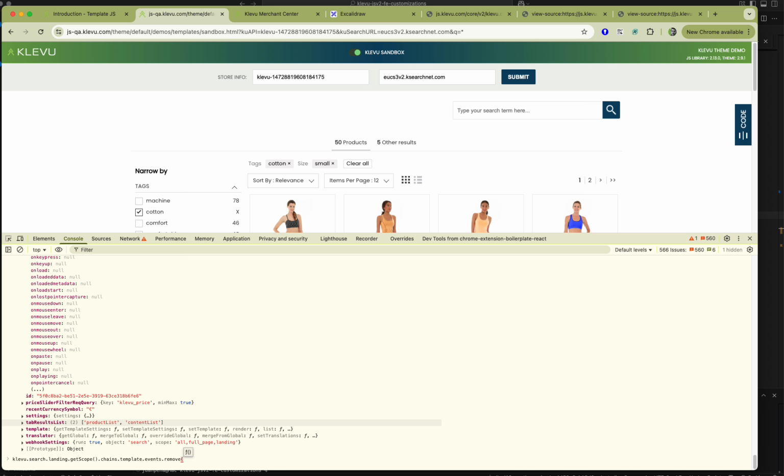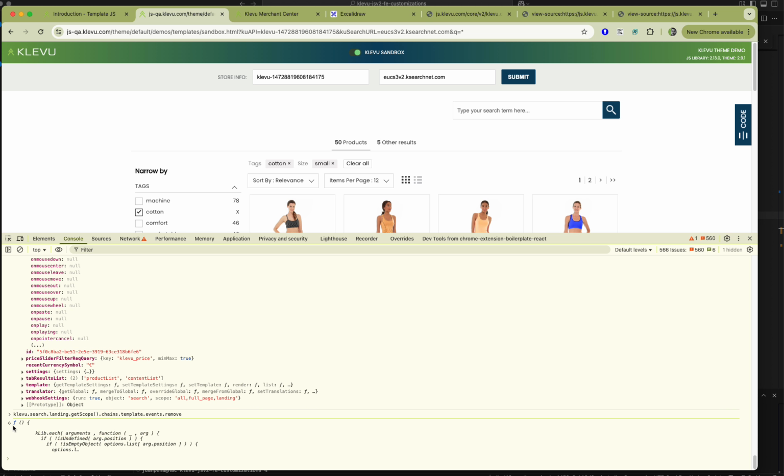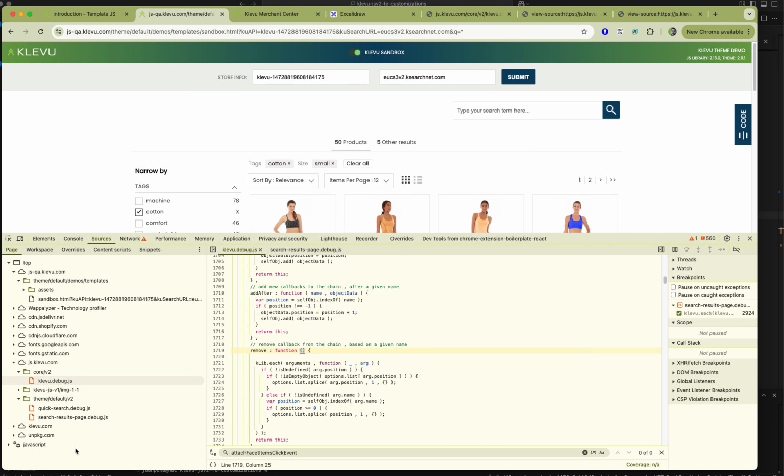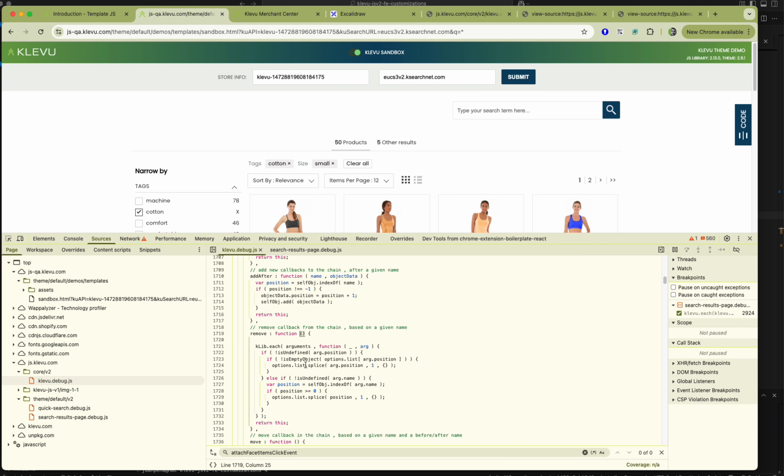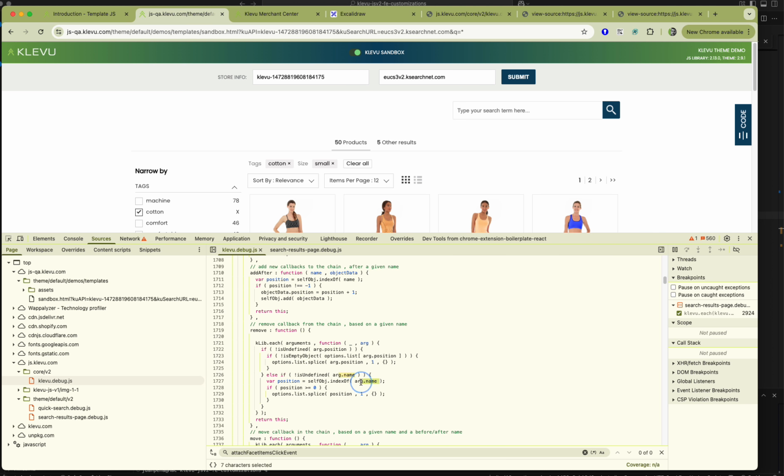Events remove. Yeah, it does take arguments. It looks for the position of the thing. If it's empty, and so on. Yep. So I believe, if I'm not mistaken, you can pass in the position of the thing that you want to remove. But I believe there's also some additional code in here for this remove, where it will look for the name of the thing. So I believe you do have to pass in an object.